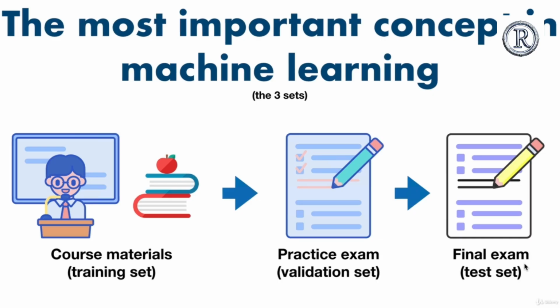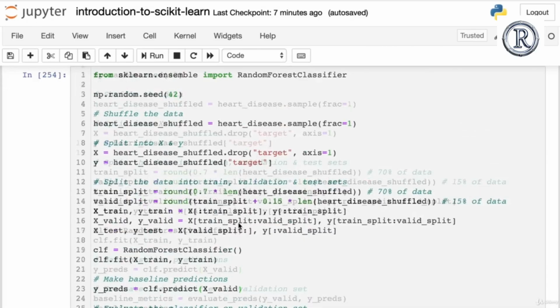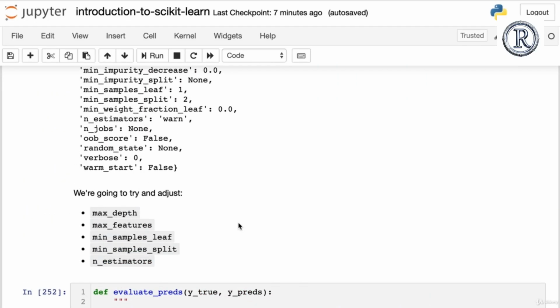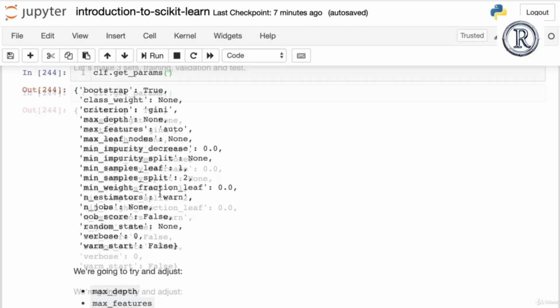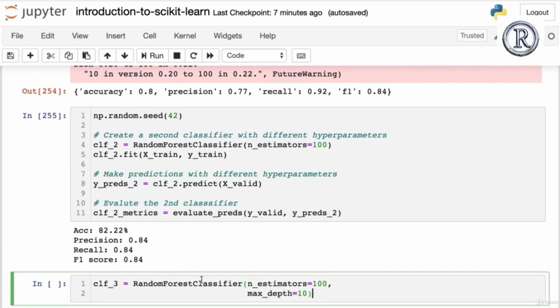Now, don't worry if you're feeling a little bit overwhelmed. Go back through the code that we've written, check it out. You could try adjusting a few different hyperparameters yourself, but if not, not to worry. We're going to see in the next video how we can use a module in Scikit-learn to try different hyperparameters for us.